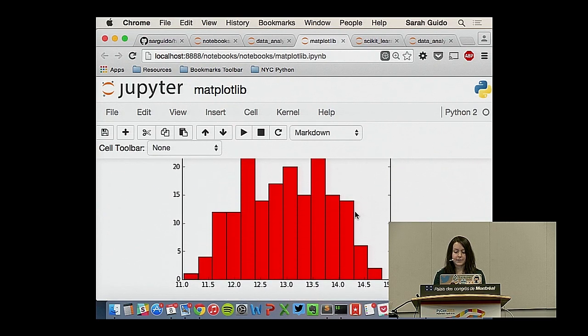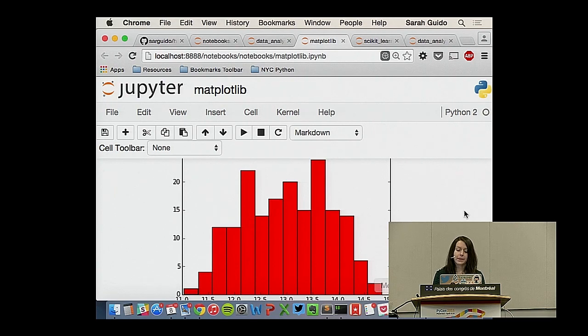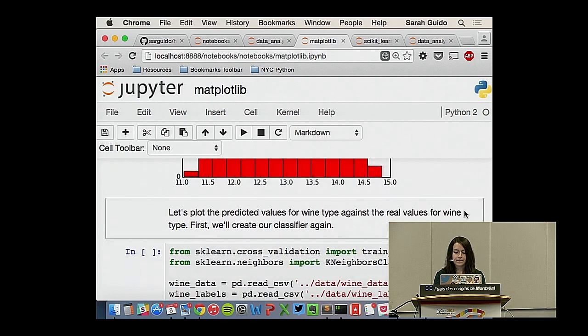Okay, so here's a nice little histogram. You can look at the distribution again. Okay, pretty normal, not too bad.